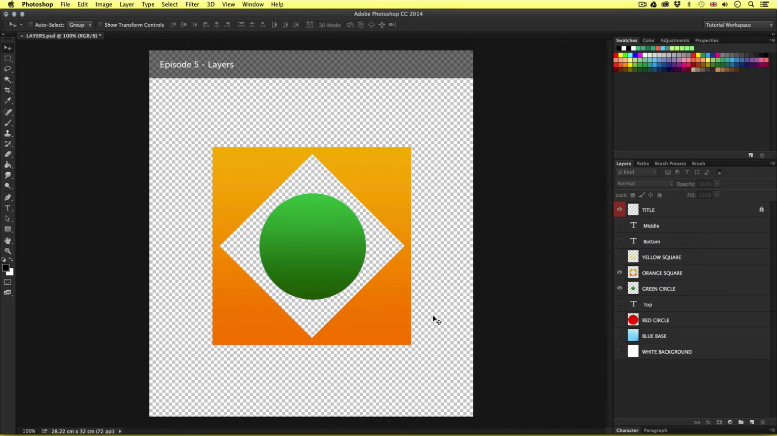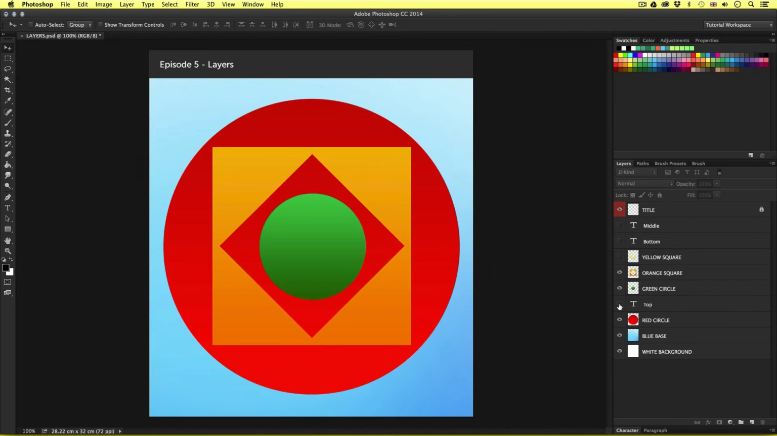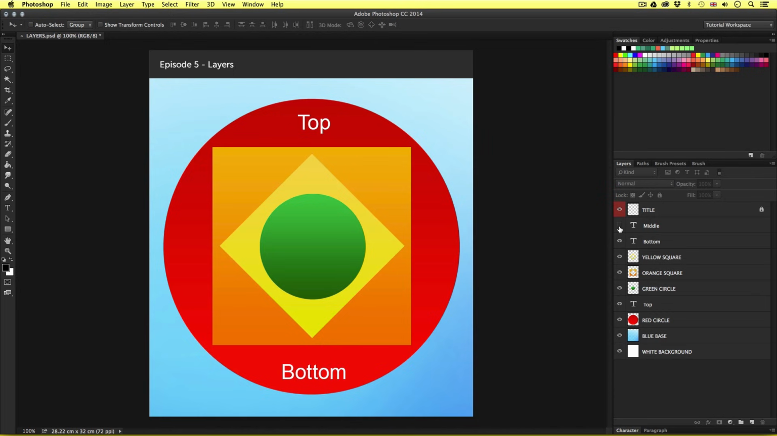So now I'm going to come and toggle the visibility of all the layers back on so we can see everything. Excellent. Now, as you create new layers in Photoshop, you may wish to rename them. To change the name of a layer, simply move your mouse cursor over the name in the layers panel and double click. This will enable you to change the name like so.